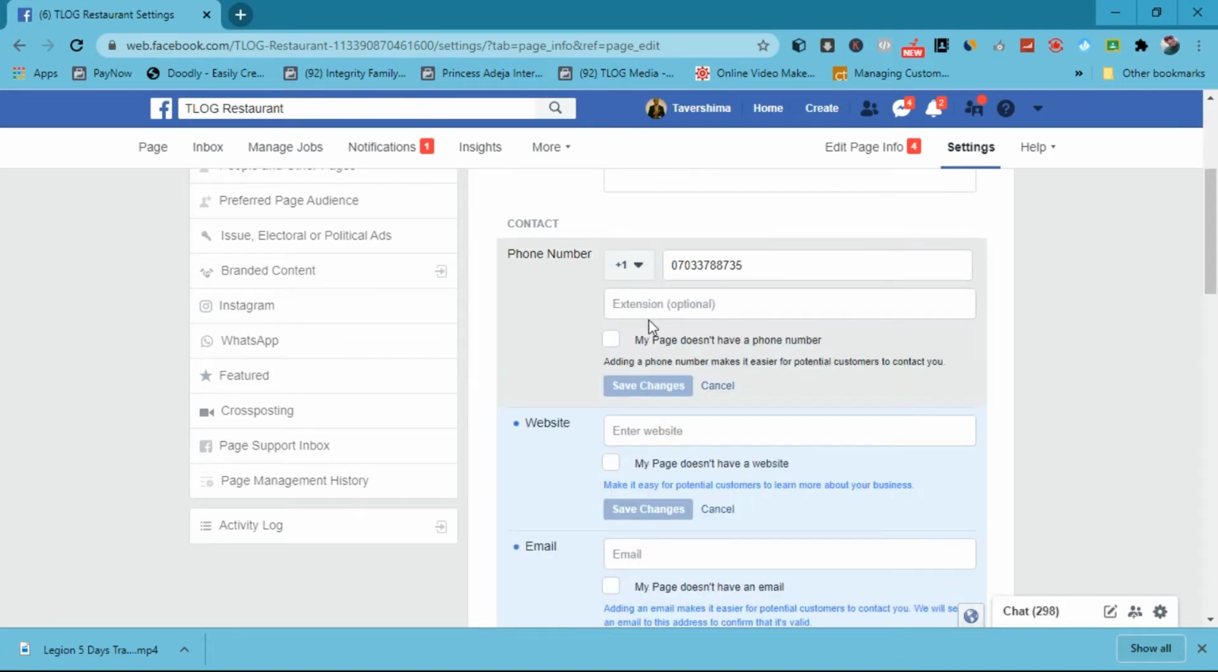Yeah, you don't mind, don't worry about this. But if you don't want your phone number on your page, you hit the button here, "My page doesn't have a phone number," period, and you save changes. All right, I'm just gonna check that.